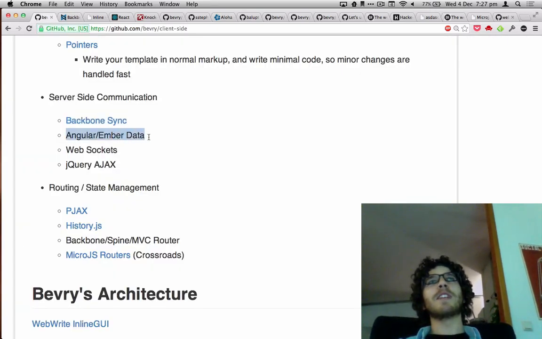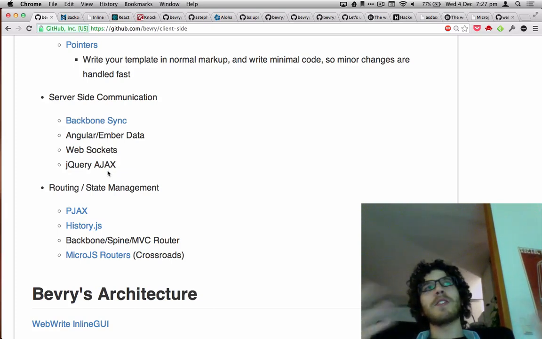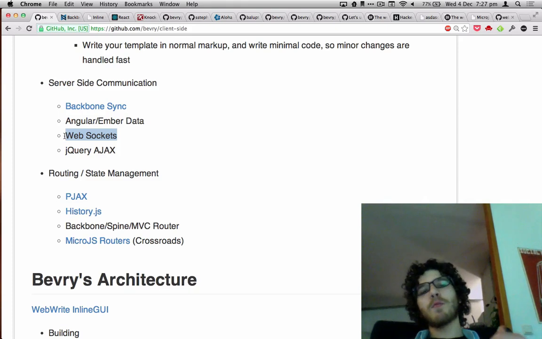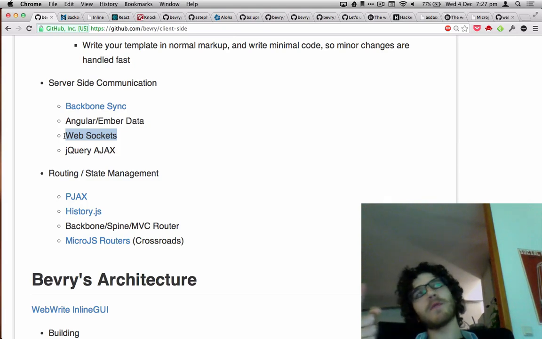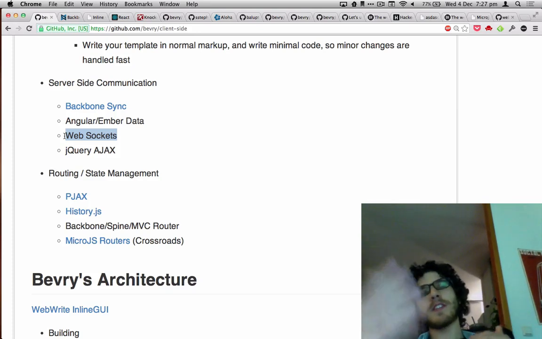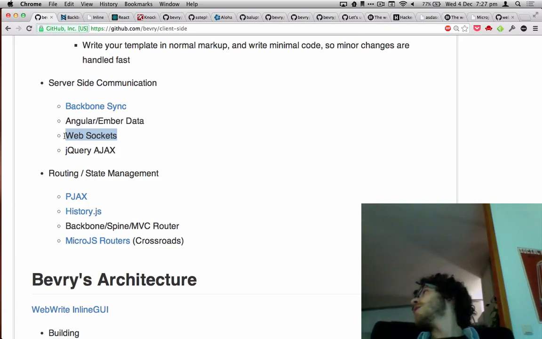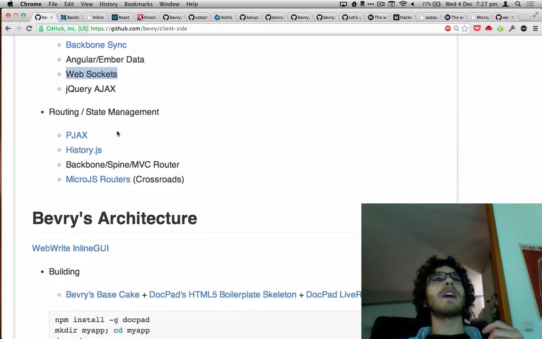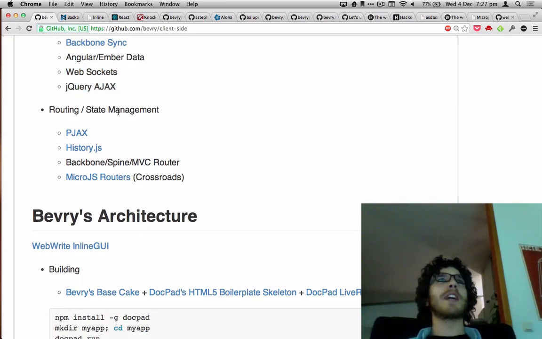Then you have Angular and Ember Data, which is just part of the big community or the big offering that they provide. So if you're using Ember, you're using Ember Data. If you're using Angular, you're using Angular data. Now, there's another way, which is WebSockets, where the backend can communicate directly to the frontend to say, hey, we now have a new model, or we now have this change applied to this model. So the client side can stay completely up to date with what's happening on the backend. Traditionally, to accomplish that, we had to refresh our entire page, or continuously poll the backend, which was very ineffective. And then we just had vanilla jQuery Ajax instead.